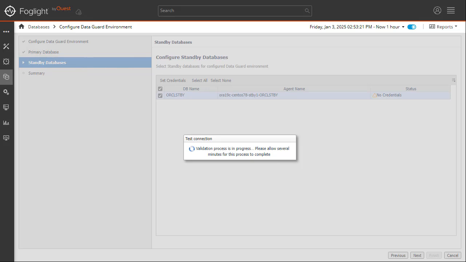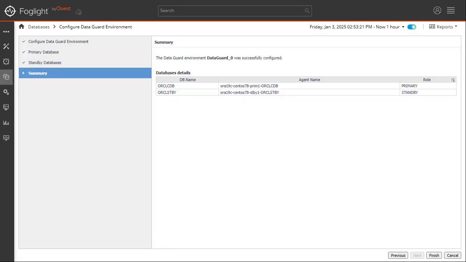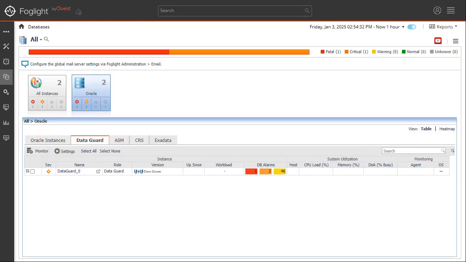After the validation completes successfully, click the Next button. Review the summary page and click the Finish button. After a few moments, the DataGuard environment will be monitored.